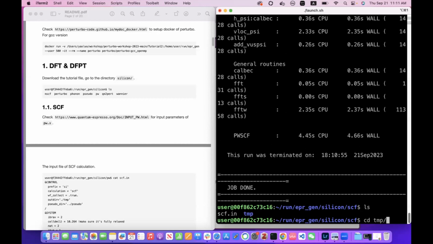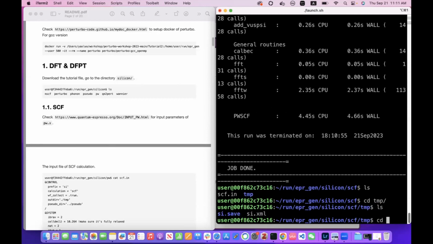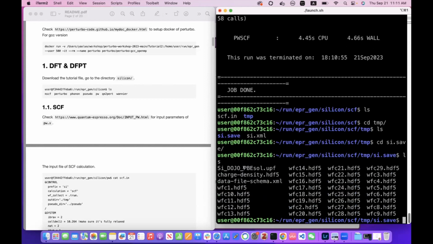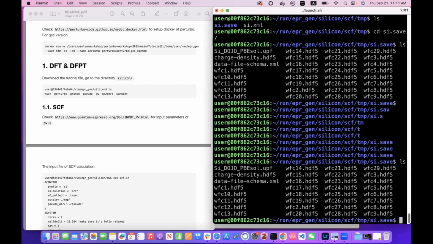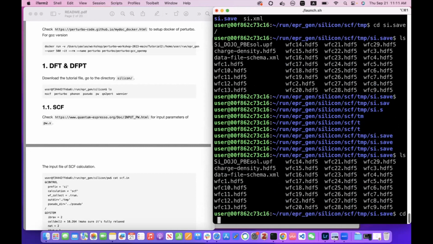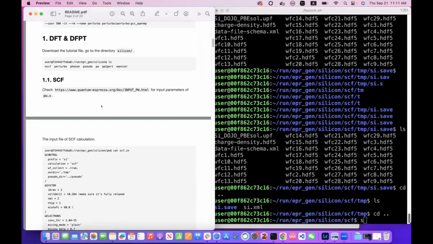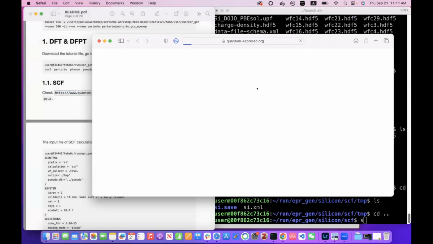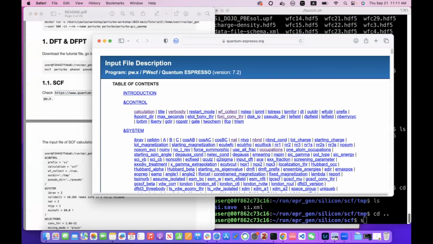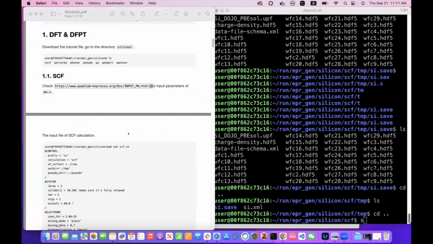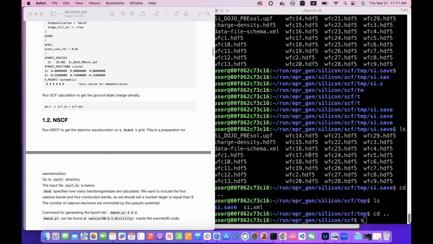Okay, the calculation finishes. The output is saved in the temp directory. Let's go into it, the si.save directory. Here we have some data. Most importantly is this charge-density.hdf5. It contains the converged ground state charge density, which will be useful in the following calculation. You can also check the Quantum ESPRESSO website for all the explanations of these parameters and how to write the input file for pw.x.